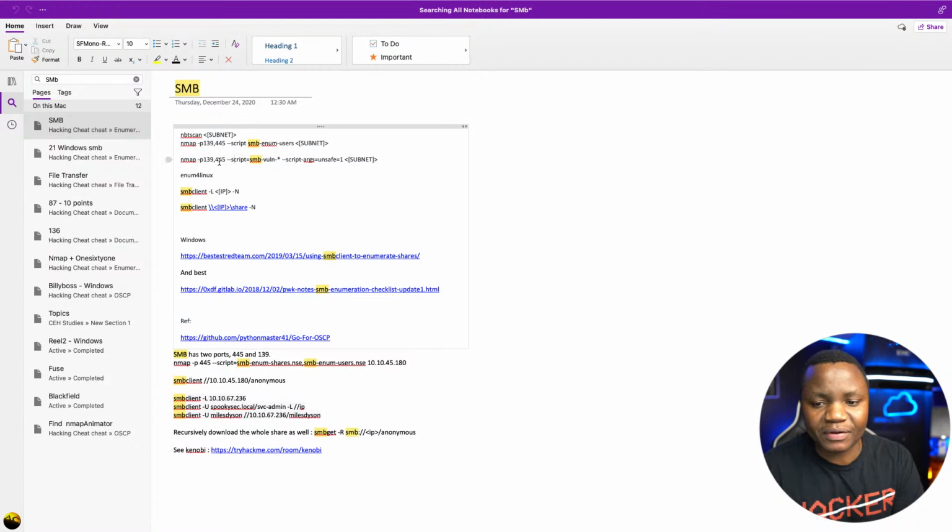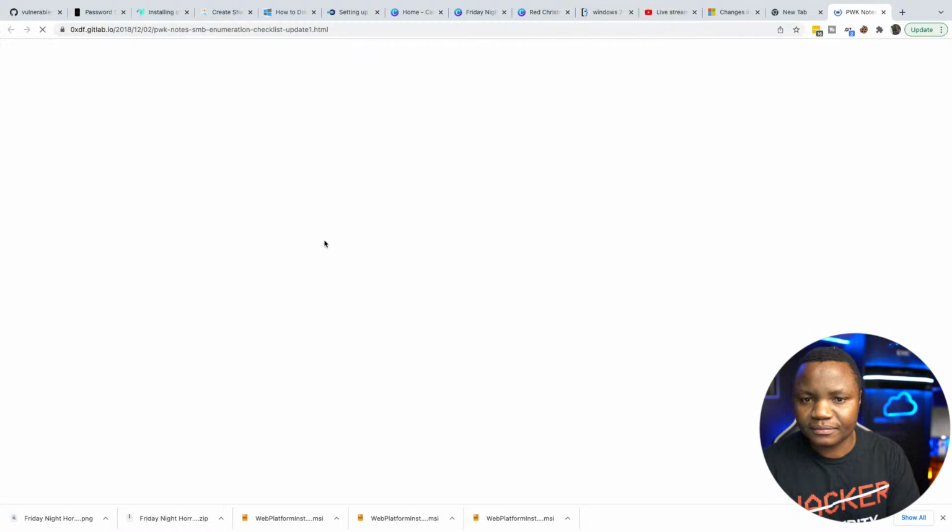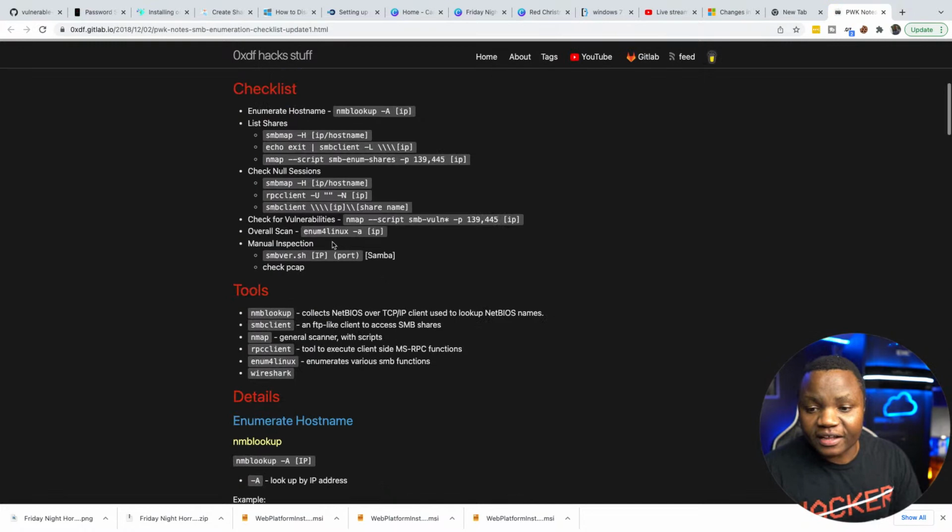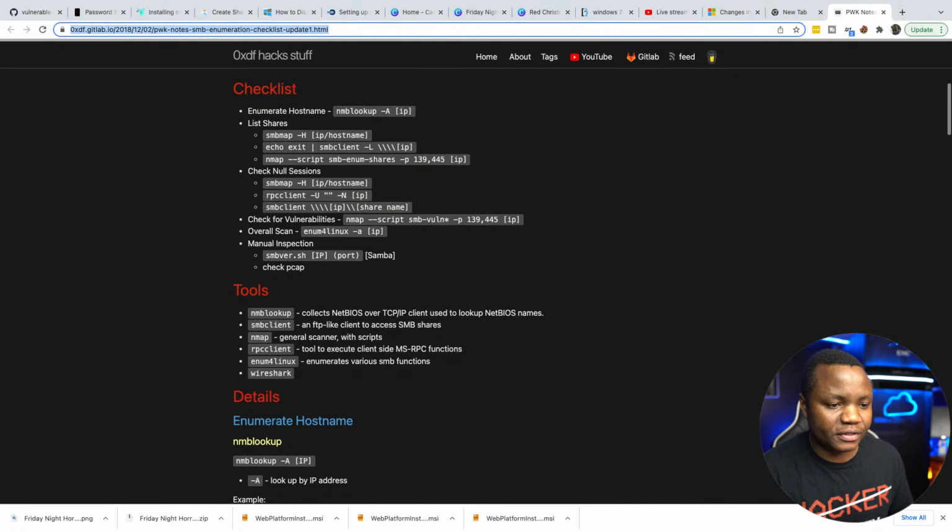And you can also use this checklist here. I'm a big fan of this one. Really, really great checklist. If you are unsure, these notes here have saved me a lot. So I'll put a link to them for your own benefit. So if I'm ever unsure, I just come here and say, okay, this is how I need to really enumerate SMB to make sure that I get there.